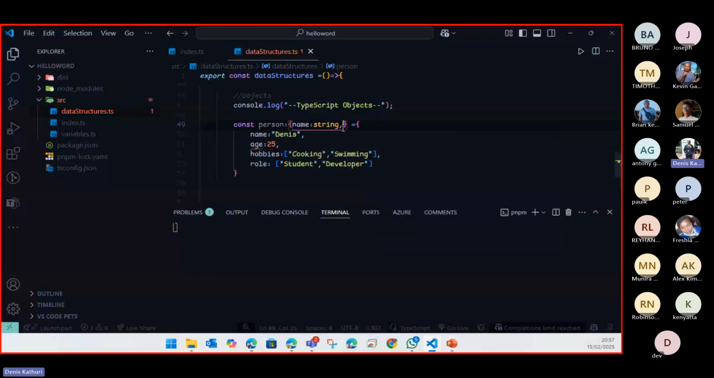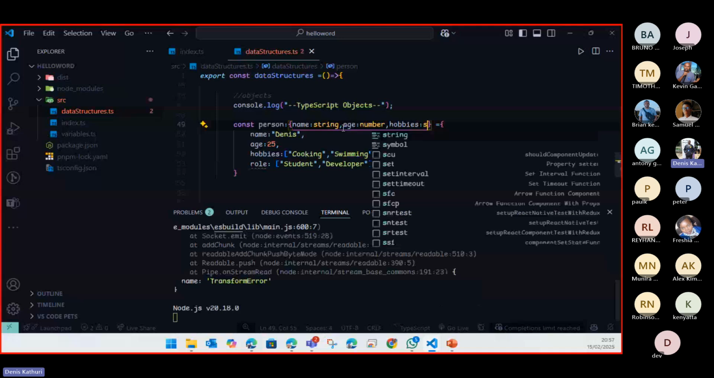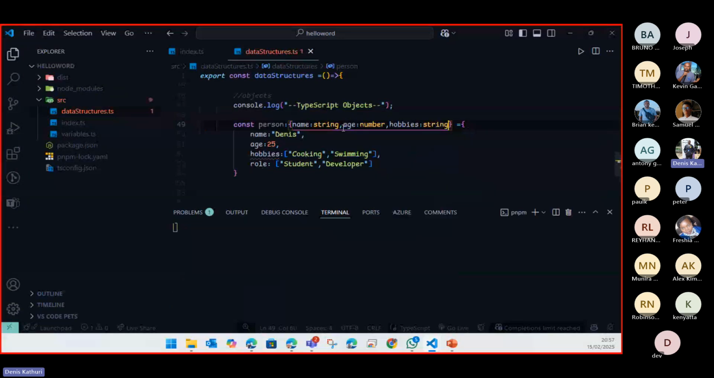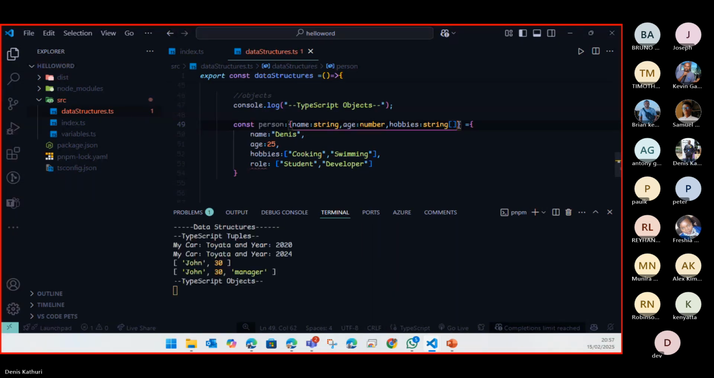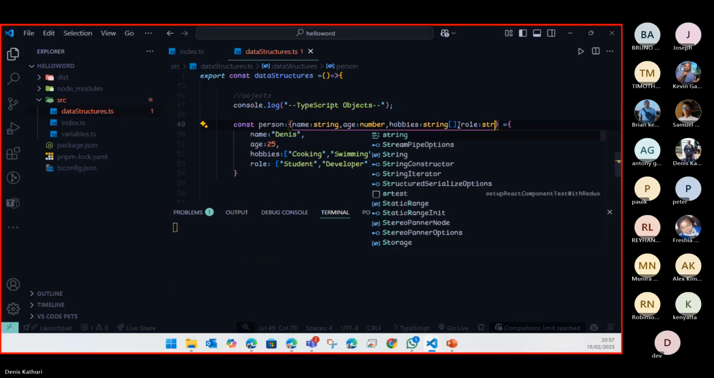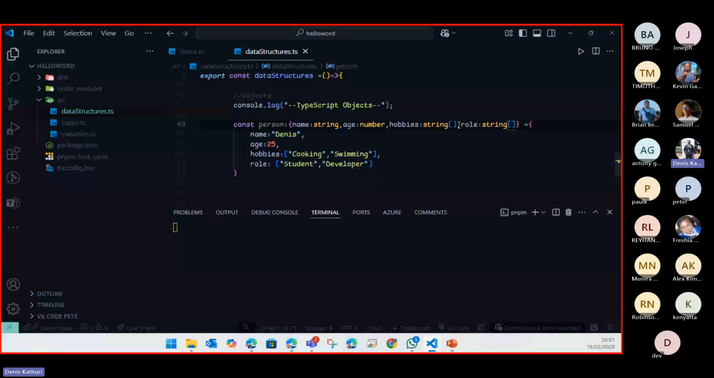String, then comma. And the next one is age. Age is of type number. Then we have hobbies. Hobbies is of type what? Array. It's string, so I can use the first way of using the square bracket, then the type of that array. Then the same for roles, the same string array. And with that, we have fully typed our object.